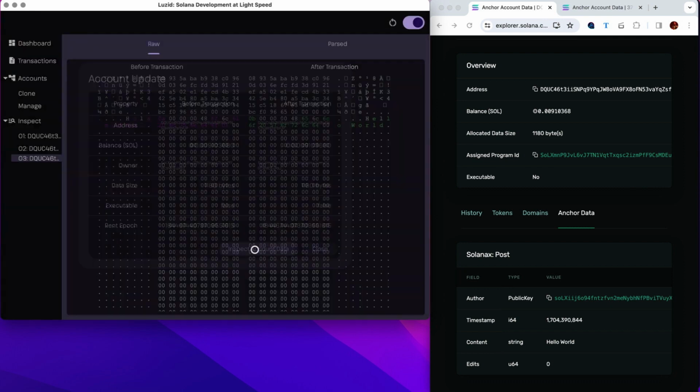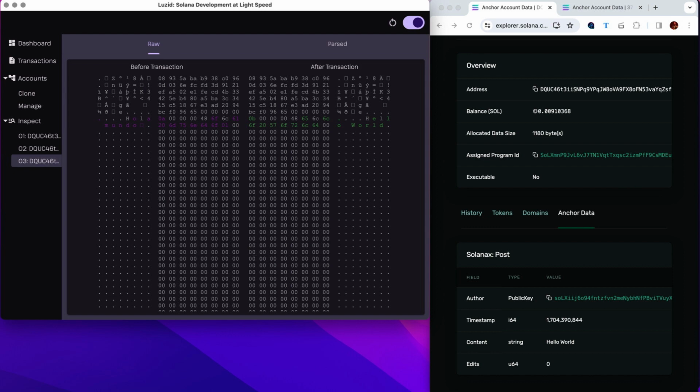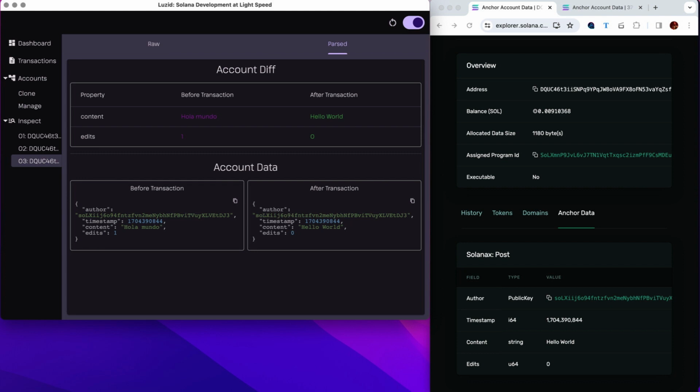Now let's look at the account data to prove that we actually changed it back. We can see it was hola mundo and now it's hello world. And we can see that we went from one edit to zero, which is really not possible, but with Luzid, it is.